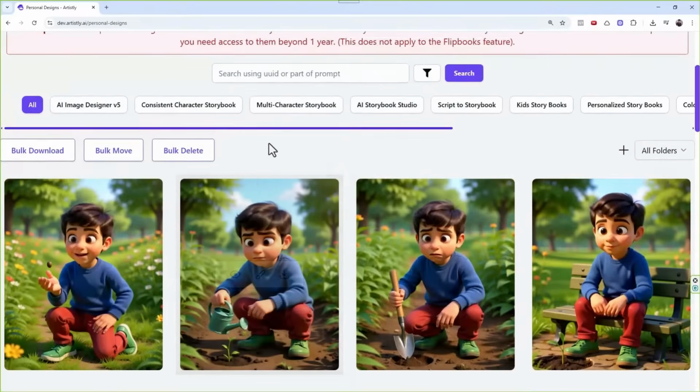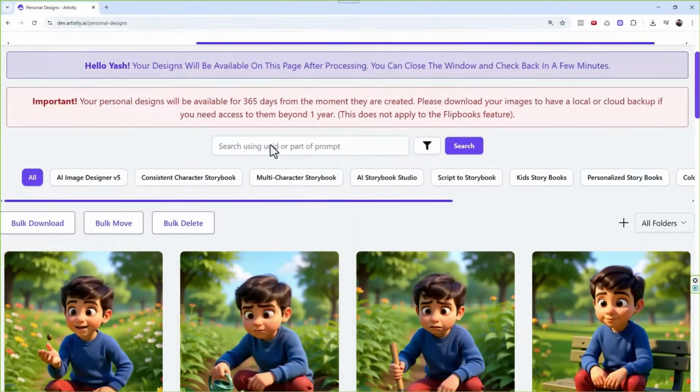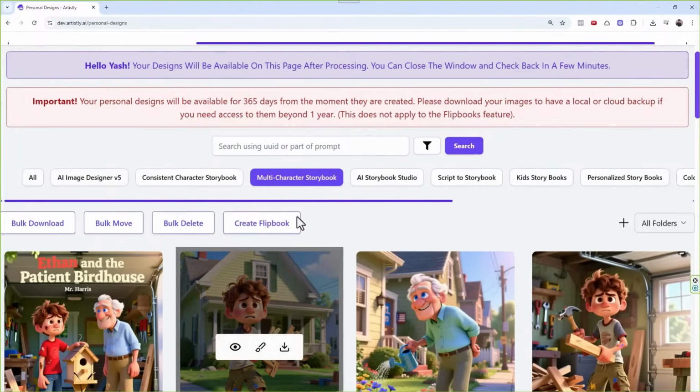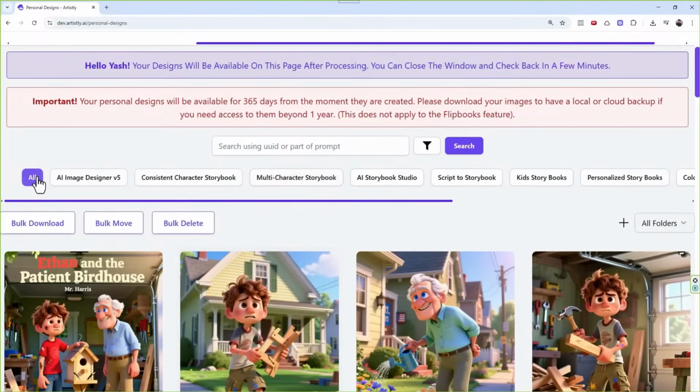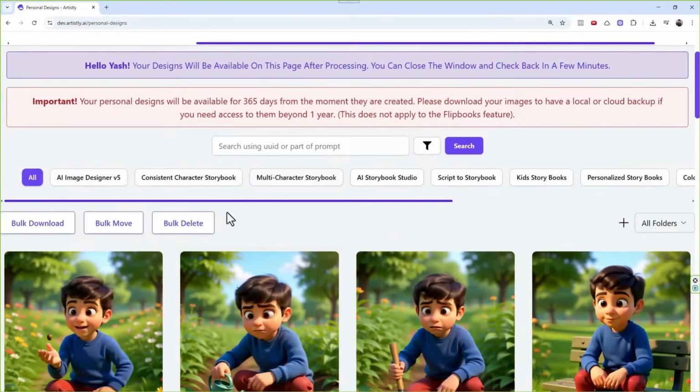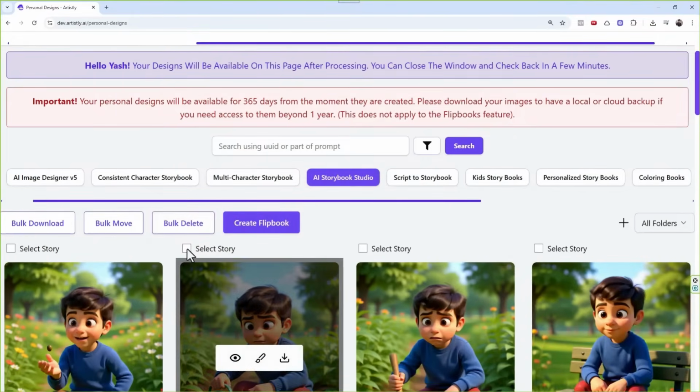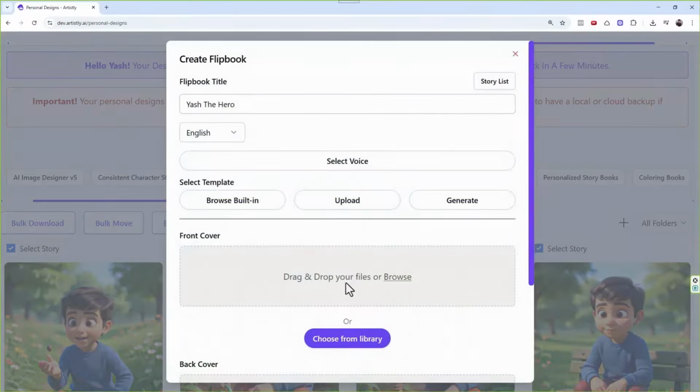Now the question that I was answering is that the create flipbook button is not appearing. What should we do? Very important: you need to click on these tabs to open up the specific images that you created from those specific features. Number two is that the create flipbook option will appear after that. So click on AI Storybook Studio, create the flipbook, select the story, create the flipbook.